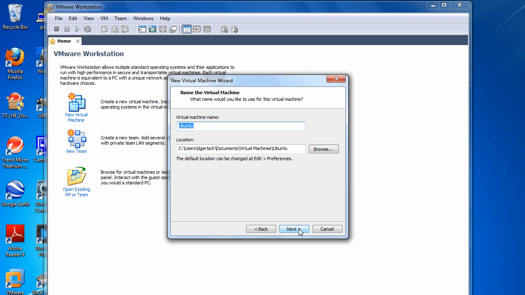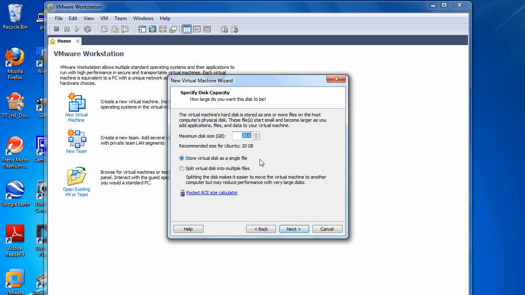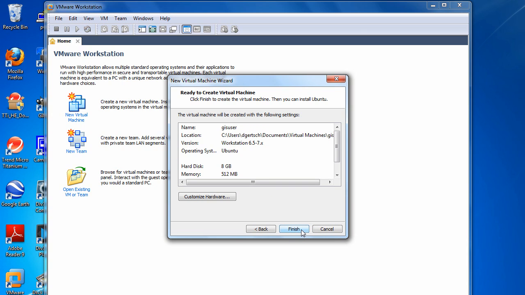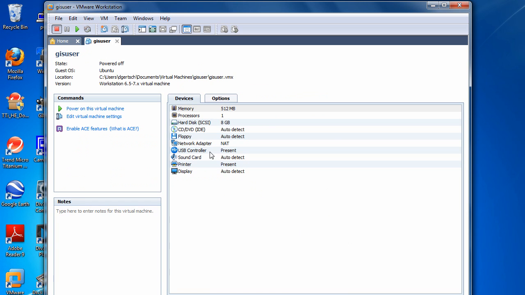We're going to call it GIS user, which is going to be my username throughout this entire project for you guys. Make it a small disk here. It's probably big enough. I don't think I ever use any more than that. And then just select the defaults. The virtual machine will be built.